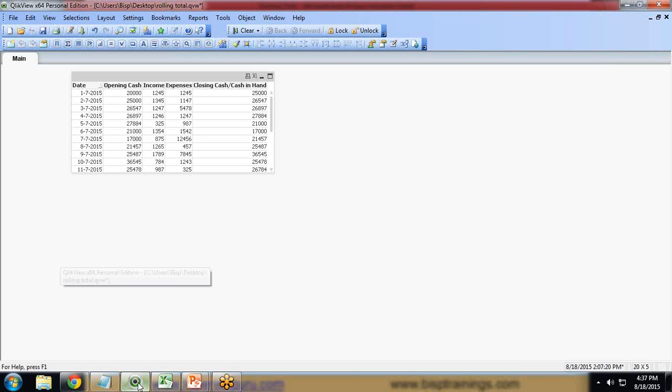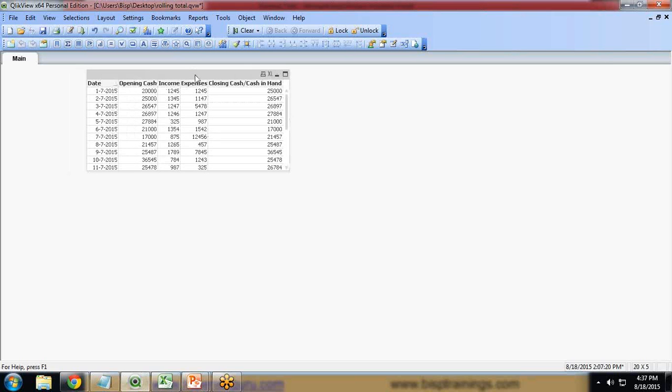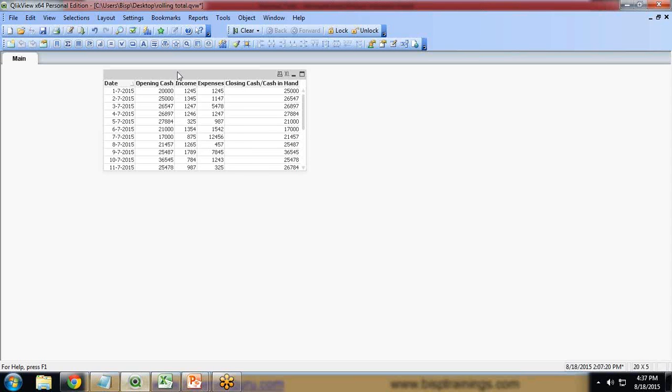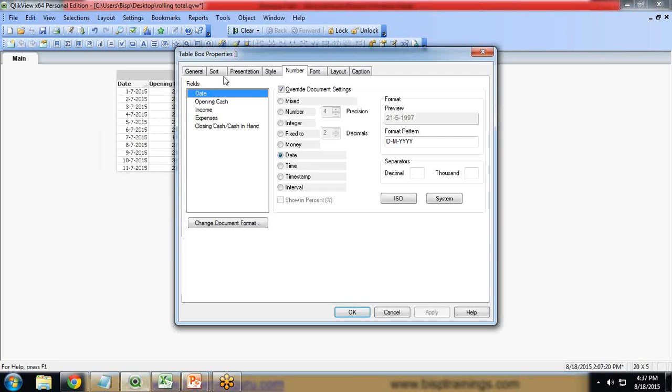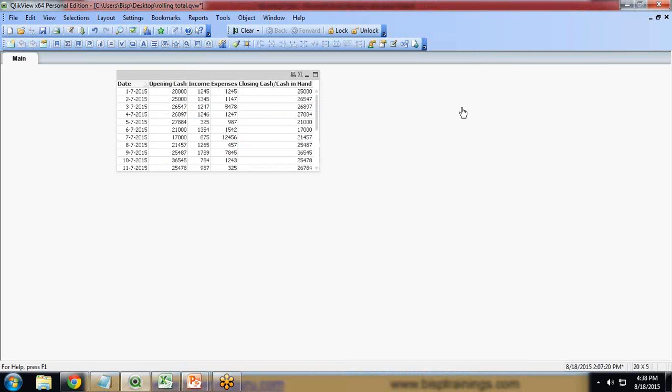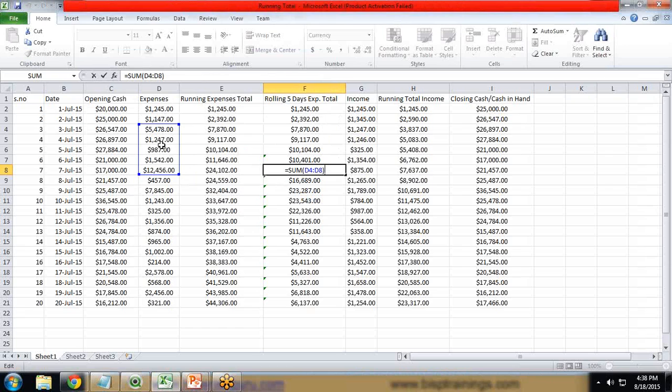So let's switch to ClickView. As you can see here in this ClickView, I have already loaded the data file, this Excel file, and I have created one table box here. In the table box, we have opening cash, income, expenses, and closing cash in hand. I don't have running expense total and rolling 5 days expenses total in these fields.